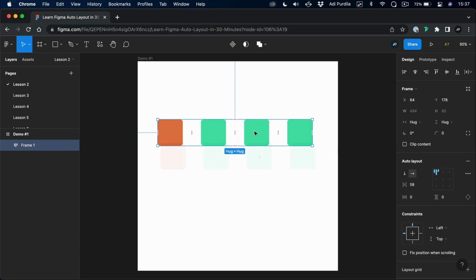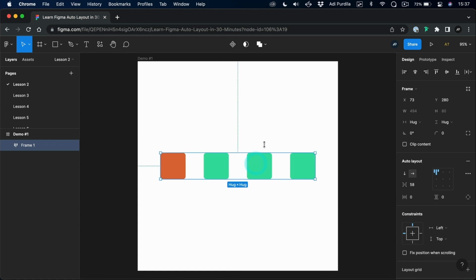And as you can see, by creating this frame with auto layout, Figma automatically aligned and positioned these elements at equal distance. And the size of the frame is determined by the size of the items inside plus the space between them. So that's how auto layout works.